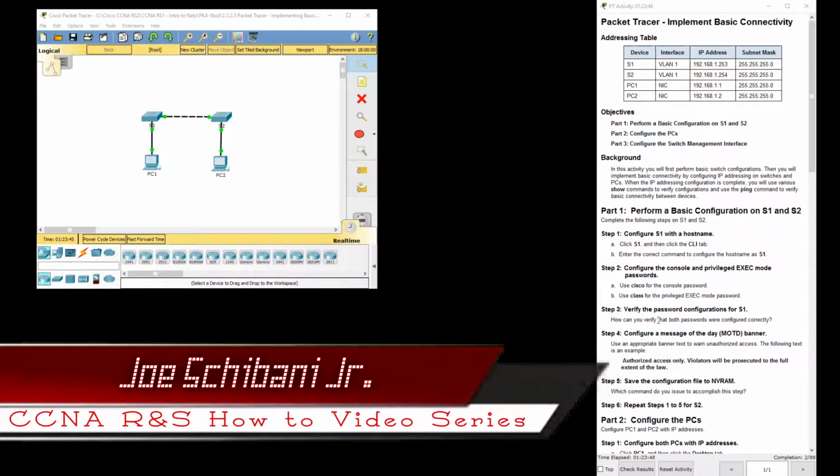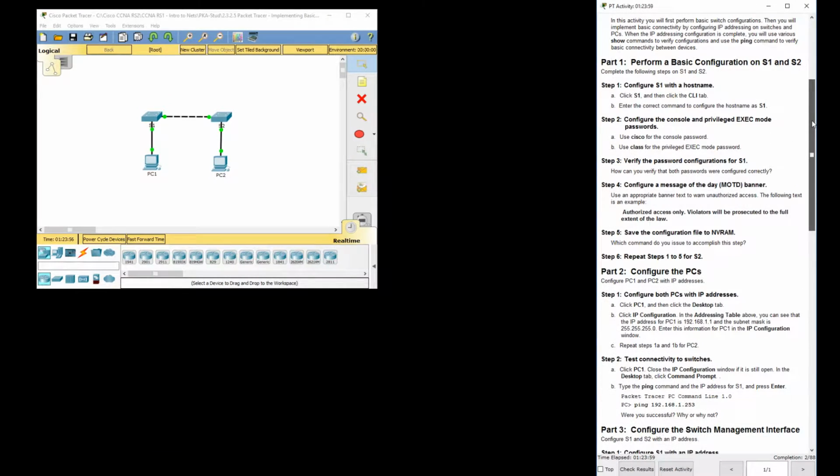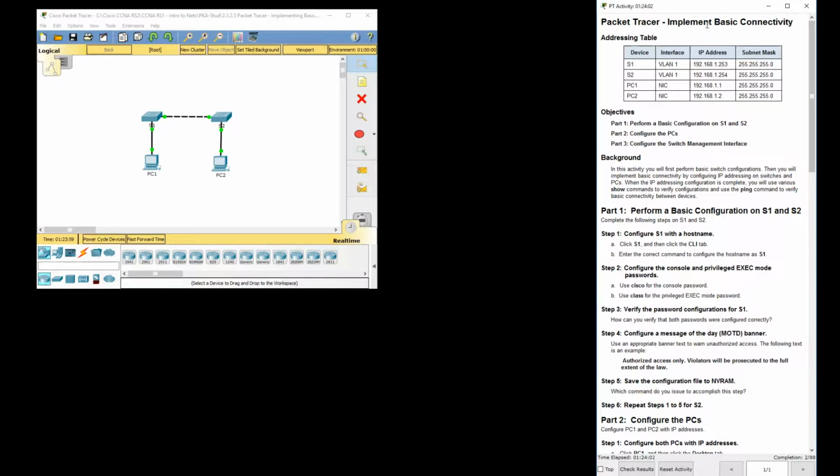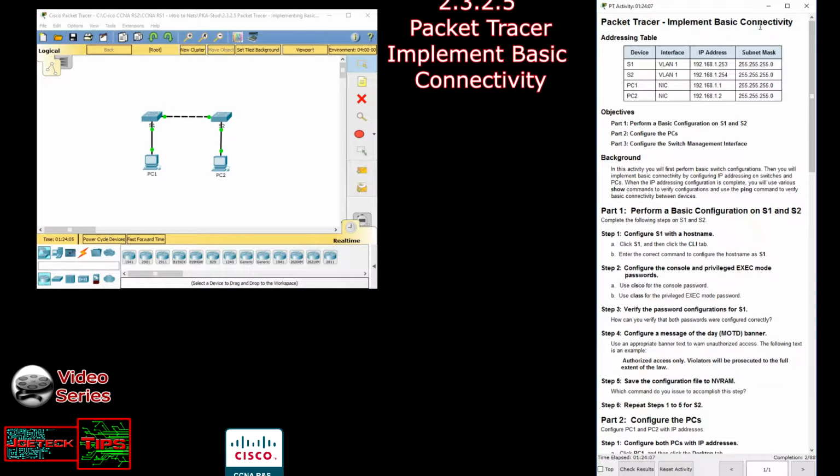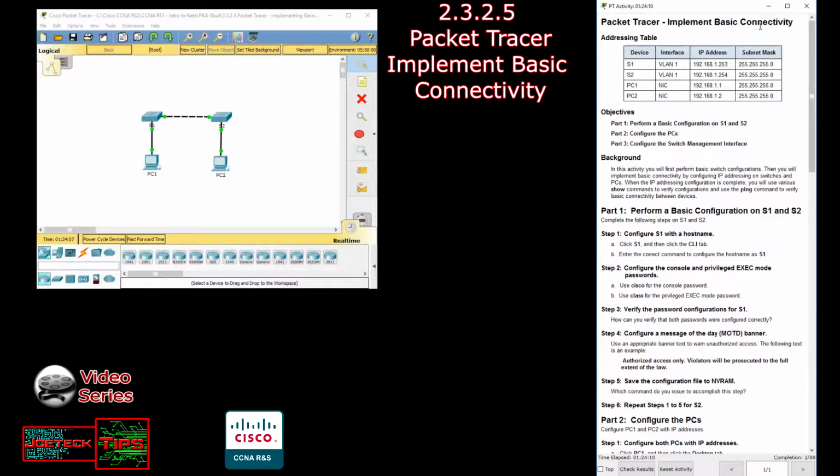This is Packet Tracer 2.3.2.5. The further we go along, the less information I'm going to tell you. You're just going to have to remember what it is. As you can clearly see in this implement basic connectivity Packet Tracer, it has less and less information. Remember in 2.2.3.3, it gave you all the specific commands to do the passwords and all that stuff. So now you should be remembering it. As we go over each of these lessons, less and less information will be given to you, and it just has to be done from memory.